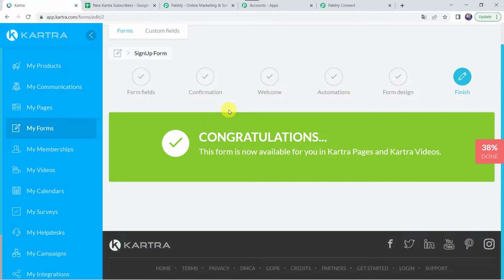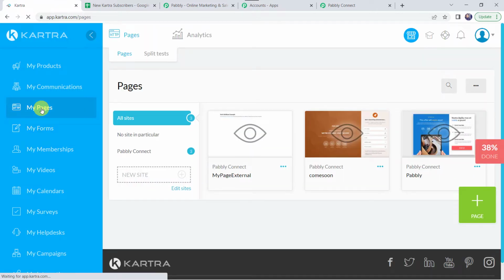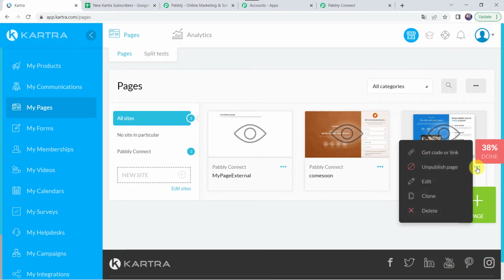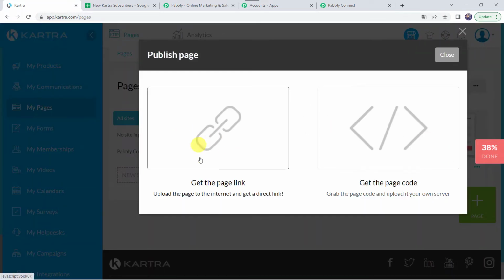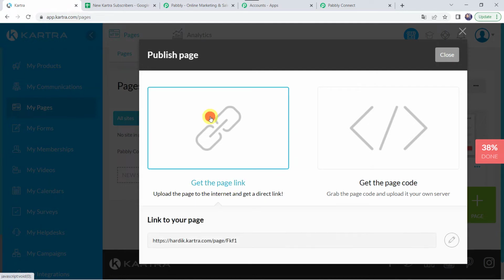Now I have used this form and I have embedded it on my web page. So I'll just move to my pages option over here. So here I have already created a page named Pabbly Connect. So I'm just going to click on this 3 dots and I'm just going to click on get code or link. And here we have to click on get the page link, and here we can find the page link. So I'm just going to copy the link from here and I'll just open it in a new tab.